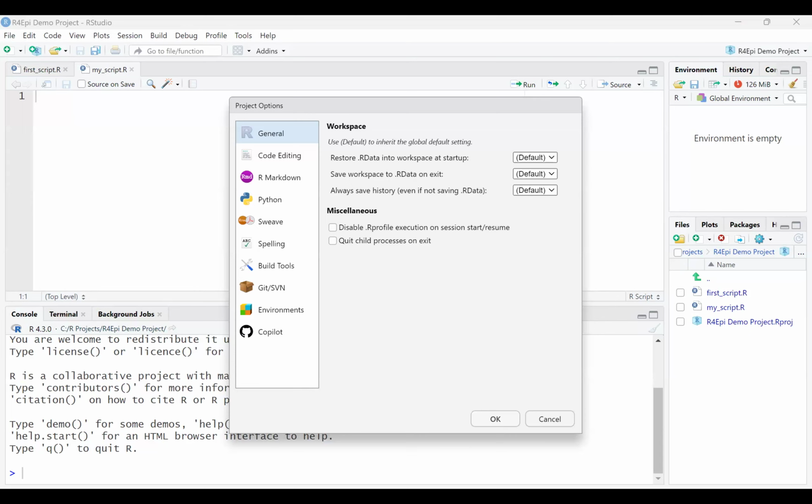To set RStudio to have a clean slate each time at startup, we go to project options from the tools menu, just like we've opened up. Then in the general tab, set RStudio to not restore .RData into workspace at startup and to not save workspace to .RData on exit. So let's go back to that screen. I hope you can see my screen.